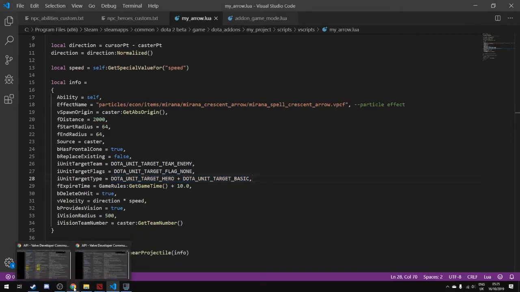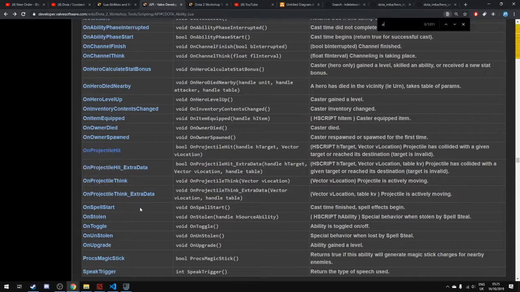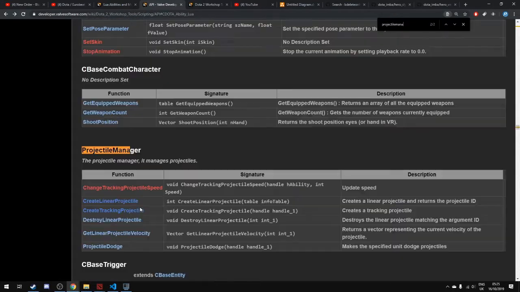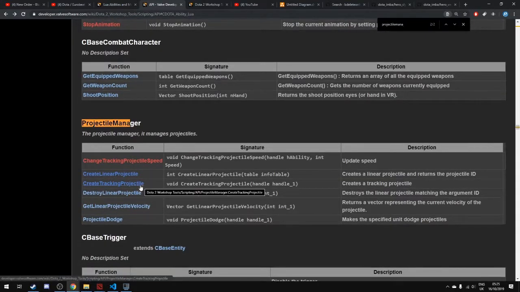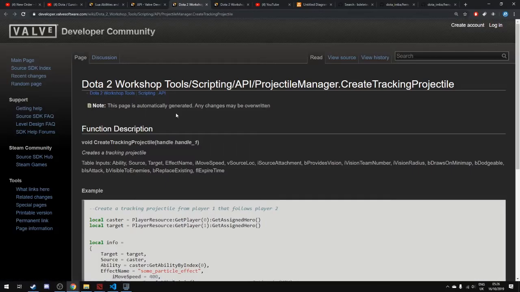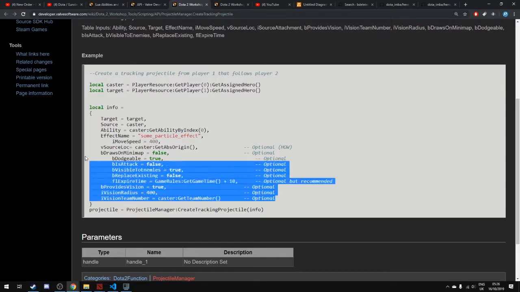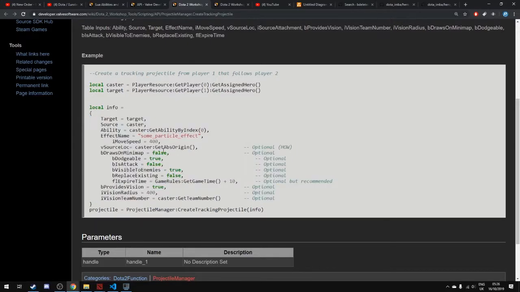Now one thing I want to touch on very briefly is the other types of projectiles. If we go back to our projectile manager in the documentation, down here is create tracking projectile, and tracking projectiles are like homing missiles, and these are very similar to your linear projectiles. If we look at this example that Valve have given us, when we click into this info, it does pretty much the exact same thing. It calls this function down here called projectile manager create tracking projectile, and it passes in a table, and this table is specified here with all the values that are there.